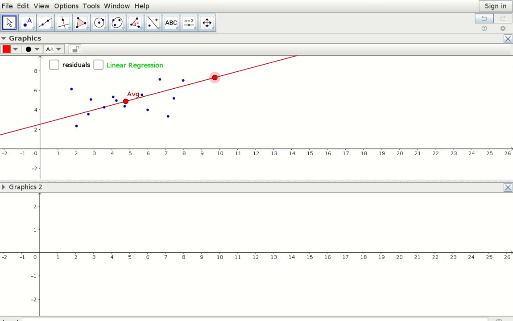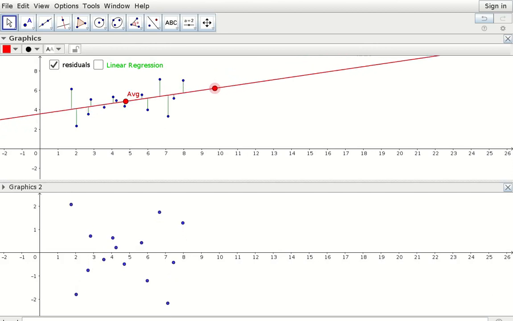Now, what I would like to do is make the magnitude of these residuals as small as possible. So I'm going to turn on those residuals. Notice that that's the vertical distance from the curve, or from the line. I'm not going to call it the regression line yet because I'm pretty sure I could do a little bit better than this, but let's find out.